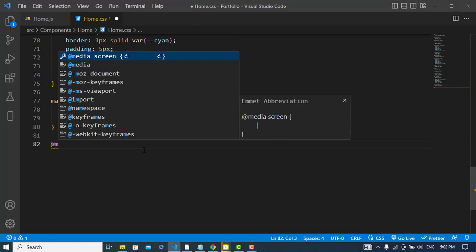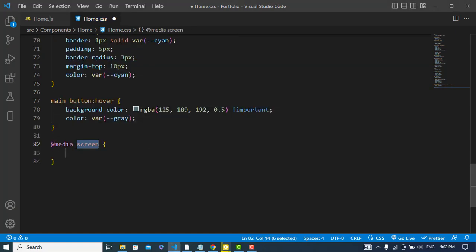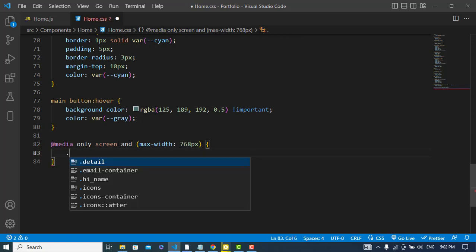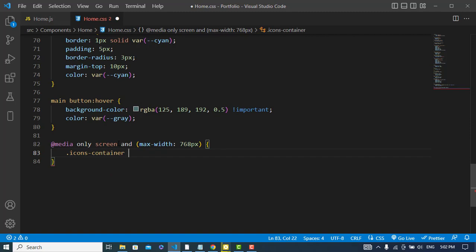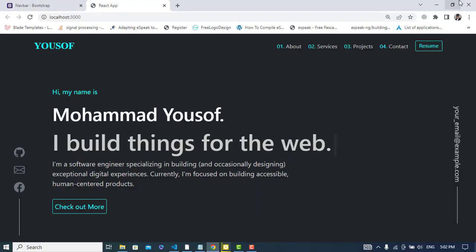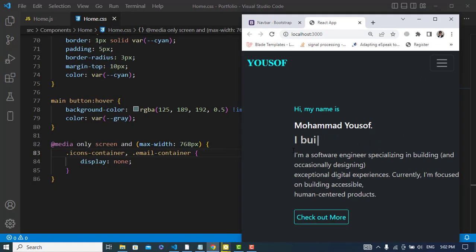It's a media query, only screen and max-width equal to 768 pixels. So then we will set that icon container to display none, and also the email container. Let's check this. Let's resize the page. See it, it has disappeared.